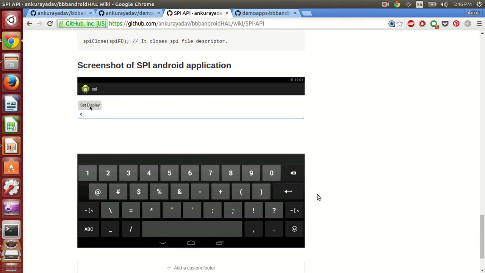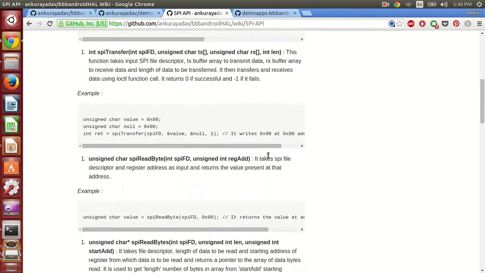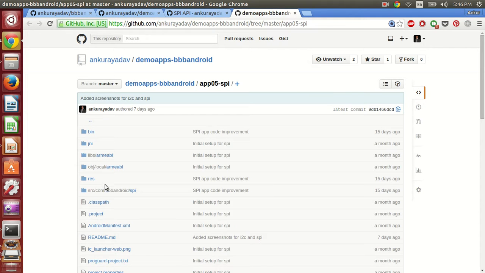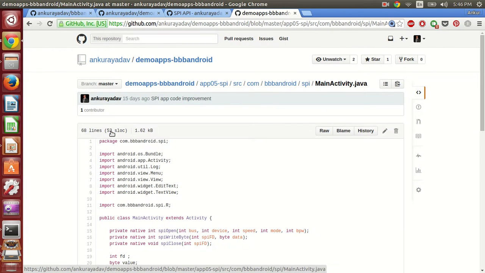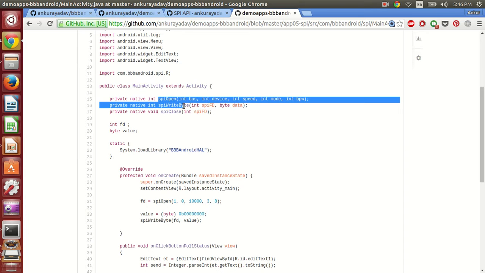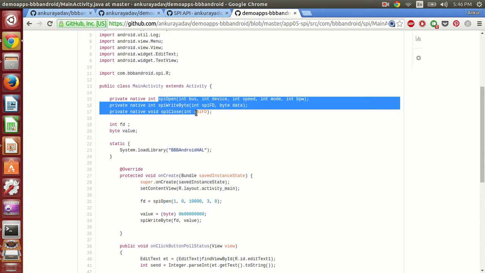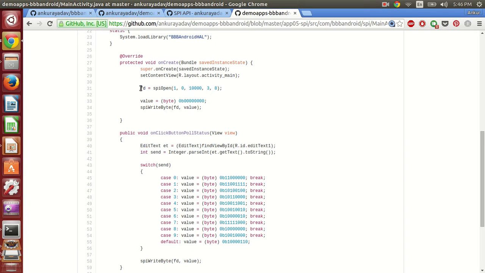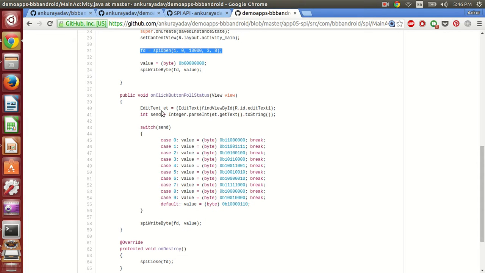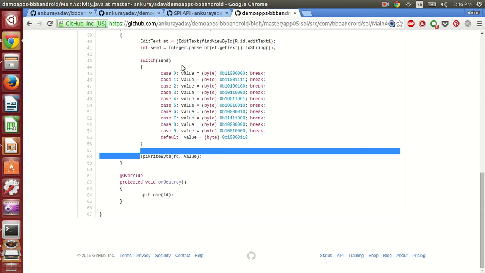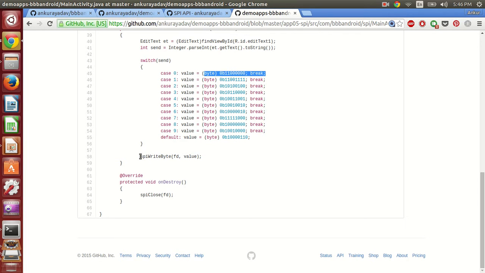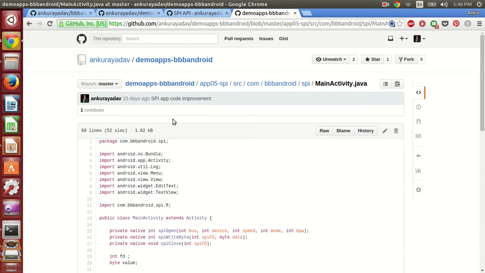This is an example of an SPI Android application that I have developed. Here is the code. Here you can see that I am using SPI open, SPI write byte and SPI close. So SPI open is this code. Then we are doing SPI write byte. According to the case I am writing that byte into SPI. Then we have SPI close. So this is the code.